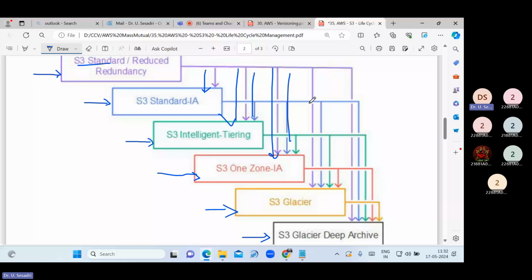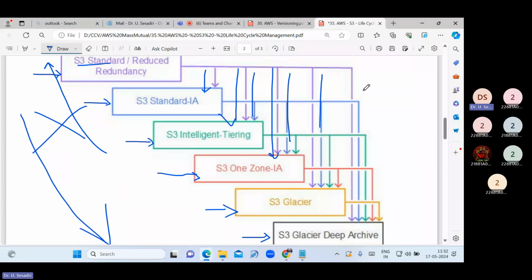If the object is in the Intelligent-Tiering storage class, it cannot move back to S3 Standard. In that direction it does not work out; only in this direction it works. That's why I am representing the arrow marks like that.